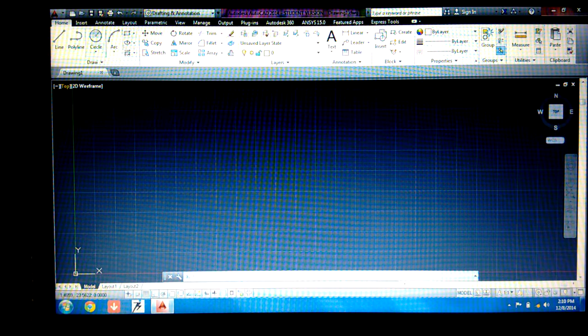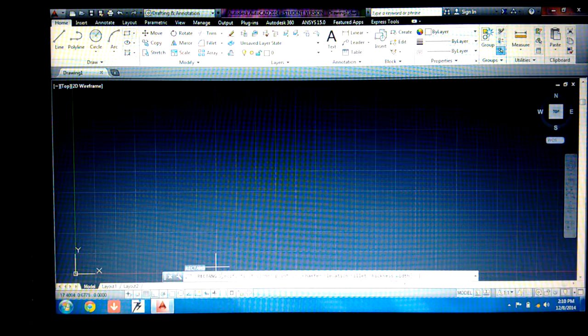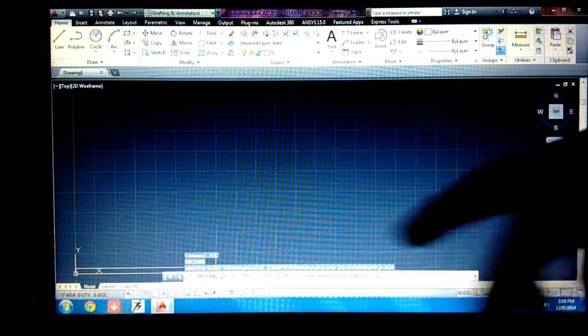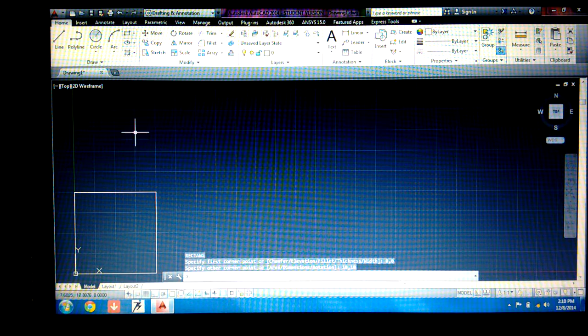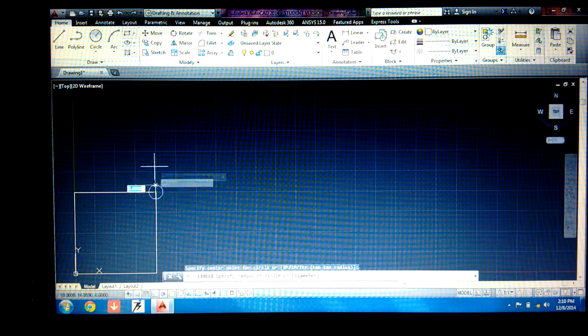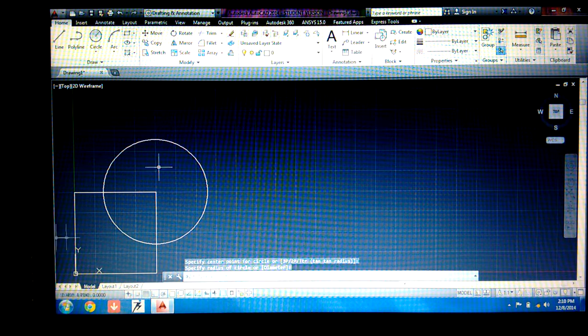So for trimming, let's draw a rectangle first. I am giving the coordinates for the rectangle as 0, 0 and 10, 10. Okay, so I got a rectangle. Now for trimming I want some other part, so I am drawing a circle, taking this as the center. I want to trim this section of the circle inside the square.